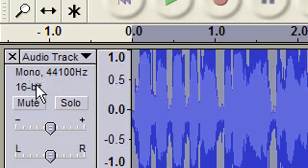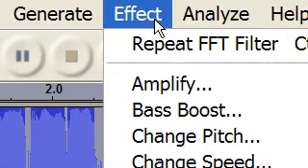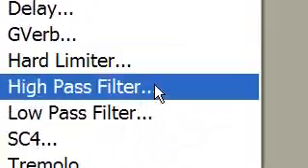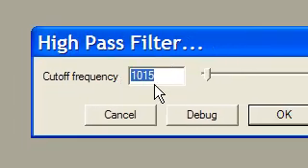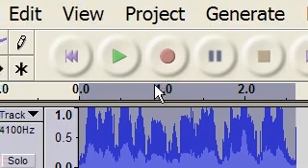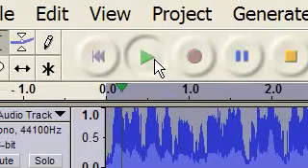Hit Control R once, then go to effects, then go to high pass filter, leave it at this, 10, 15, hit OK. Hit Control R once again, and hit play.